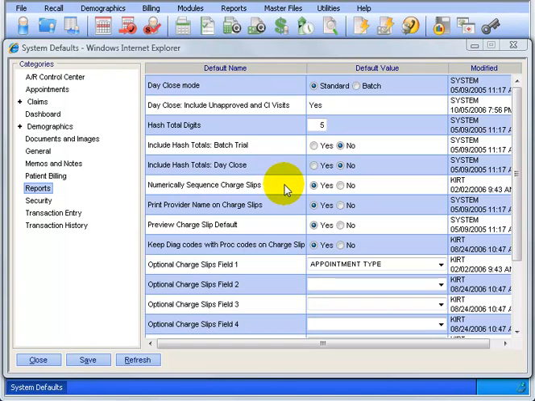In other words, if you have 10 or 15 charge slips you're printing off and you're not going paperless, do you want to be able to have them numbered at the bottom of the page 1, 2, 3, 4, 5, 6? Print provider name on the charge slips, yes or no? Preview the charge slip default. Do you want to preview the charge slip before you print them?